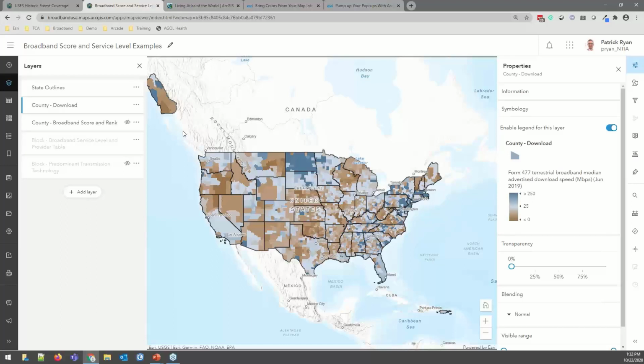So here we are looking at the median advertised download speed for US counties. But this is a little misleading, because broadband isn't just download speeds, it is also upload. So we're going to need to leverage a technique that Lou touched on in his presentation, and that is bivariate mapping.